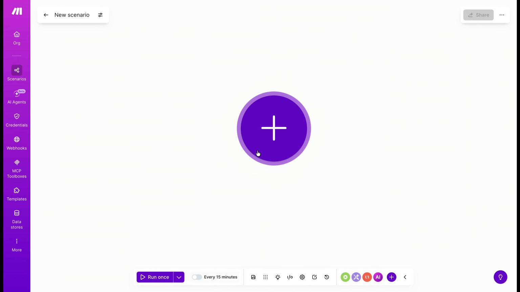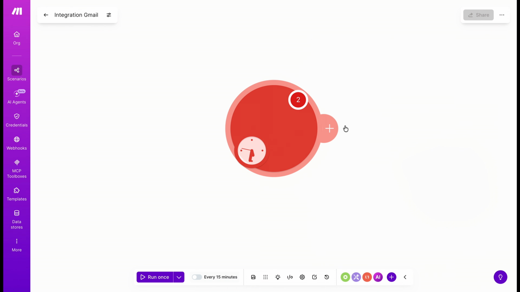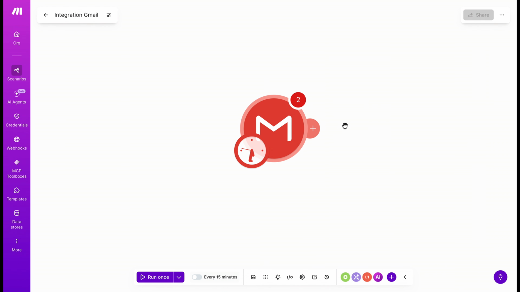So I'm clicking the plus, searching for Gmail, selecting watch emails. This is our trigger. What this means is every single time a new email lands in my inbox, Make is going to detect it and automatically kick off the whole workflow. That's what starts everything.